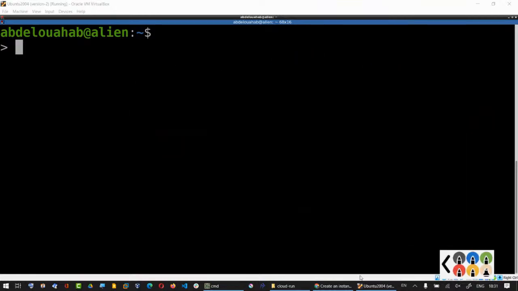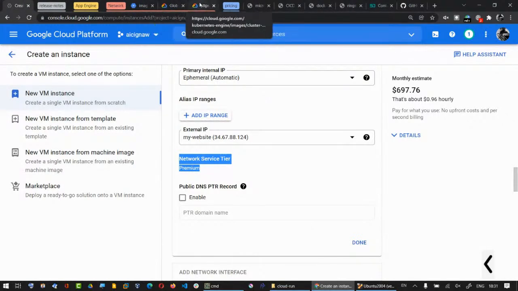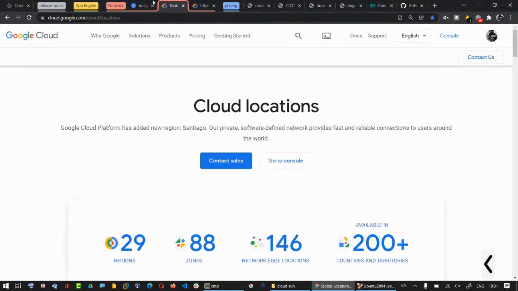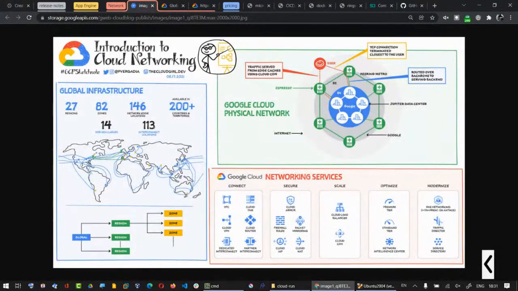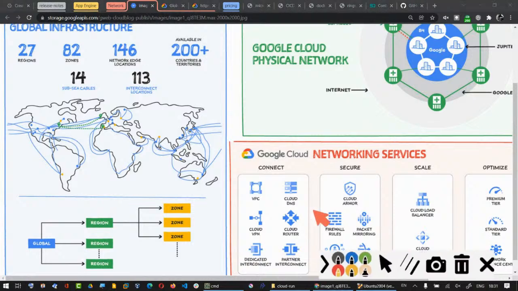Now, what do we have in Google network? If I come back here, network, here is how it's built, the Google network. So if I come here, as you can see, I'm here.